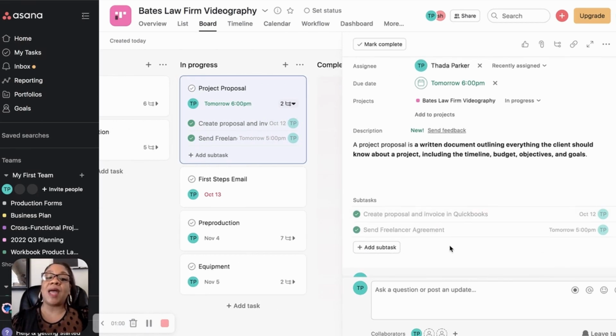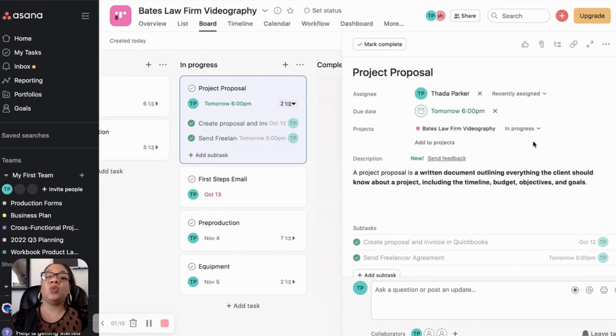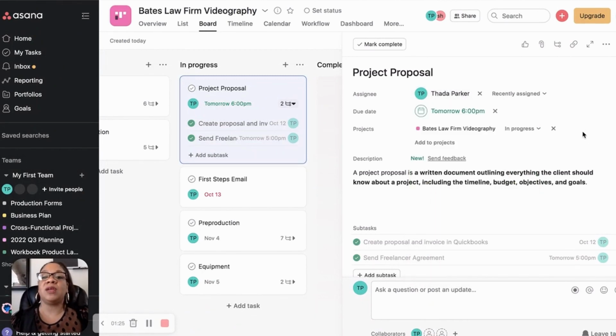And then I also added another task, which is send freelancer agreement. That was another task that I needed to do, and so I added that in here. When you are creating the project file, you're creating these tasks, but once you come into the task, you can assign it to somebody. If it's somebody else on the team other than myself, then you would put your name there, or you would select someone else to do it.